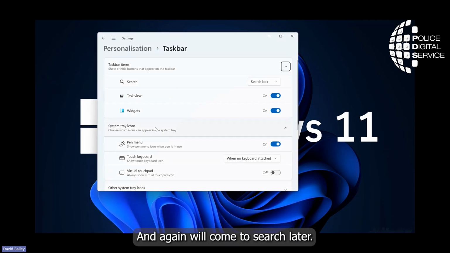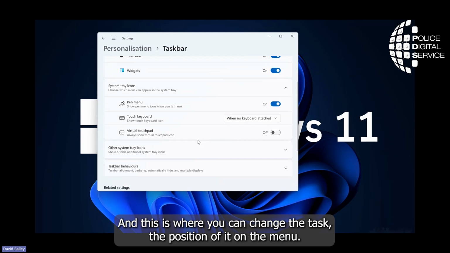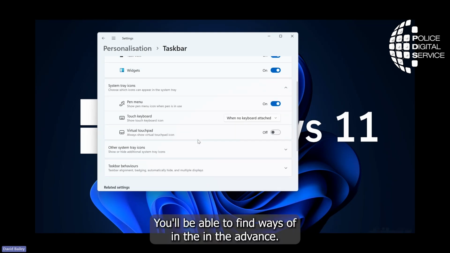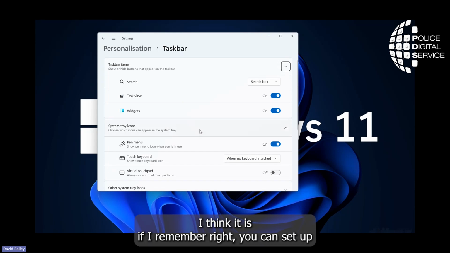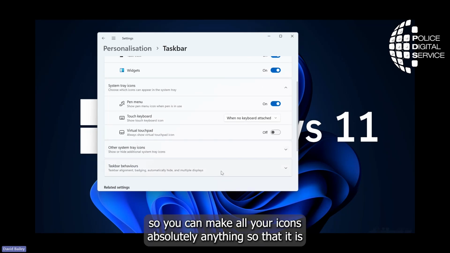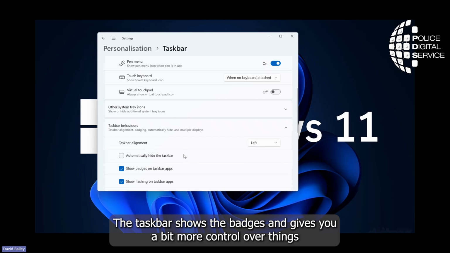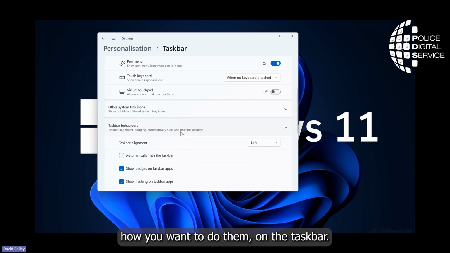And again, we'll come to search later. And this is where you can change the position of the taskbar on the menu. You'll be able to find ways of, in the advanced, I think it is, if I remember right, set up so you can make all your icons absolutely. So there it is. Taskbar behaviors, left aligned or center. You can automatically hide the taskbar, show the badges, and it gives you a bit more control over how you want to do things on the taskbar.